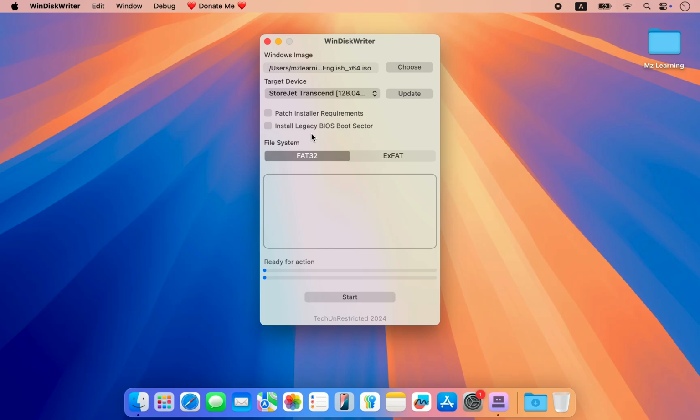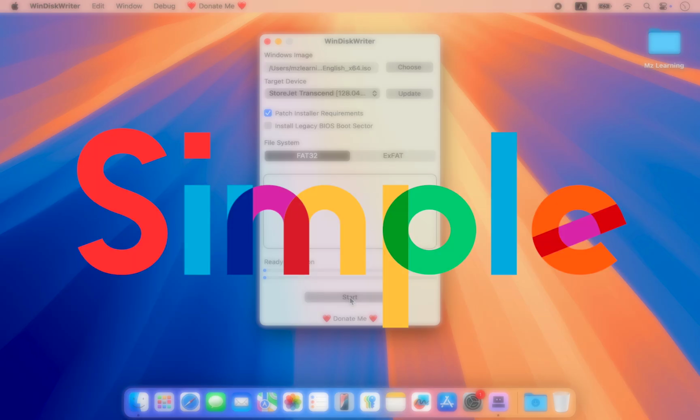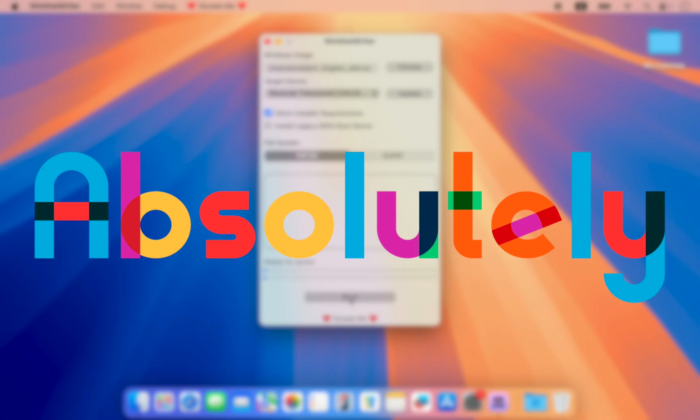And the best part, it can also create a Windows 11 bootable USB drive for unsupported PCs or Macs by removing TPM, secure boot, and RAM requirements. Just check patch installer requirements before hitting the start button. Simple, easy, and absolutely free.